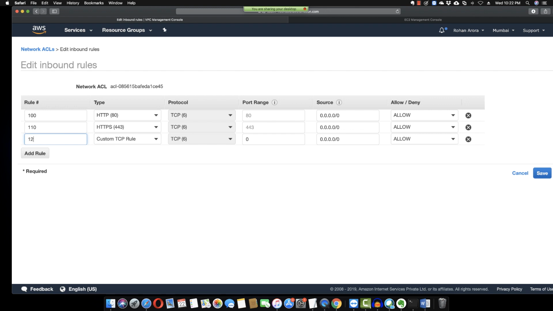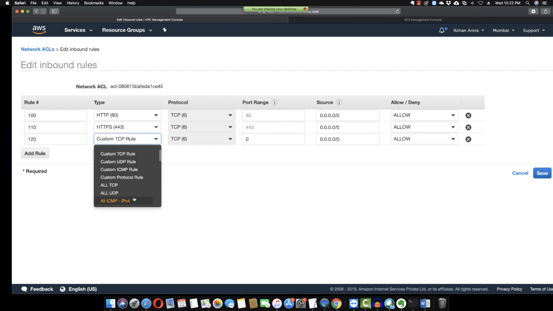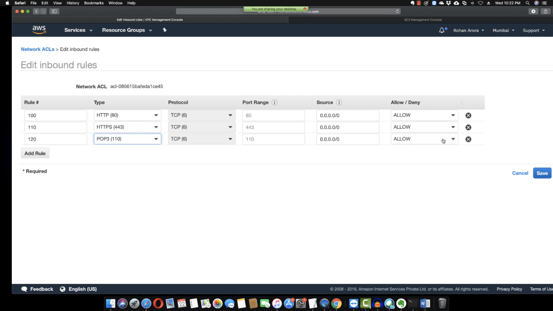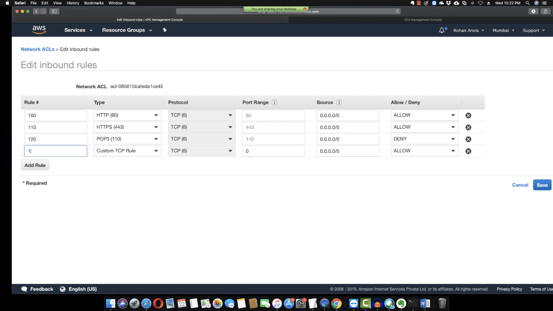I can choose rule number 120. I can choose, for example, the POP3 traffic. I want to deny it. I don't want to allow any POP3 traffic. Then I specify the rule number 130. Now can you see that? The rule numbers I'm specifying are in ascending, increasing order, like 100, then 110, 120, 130, 140. It should be in increasing order.